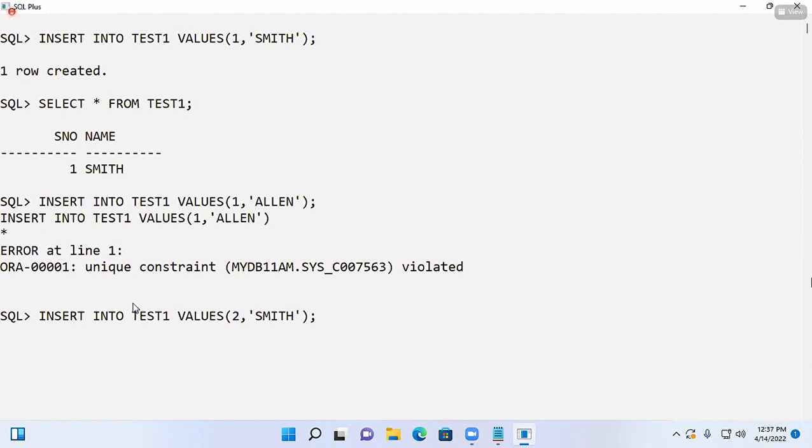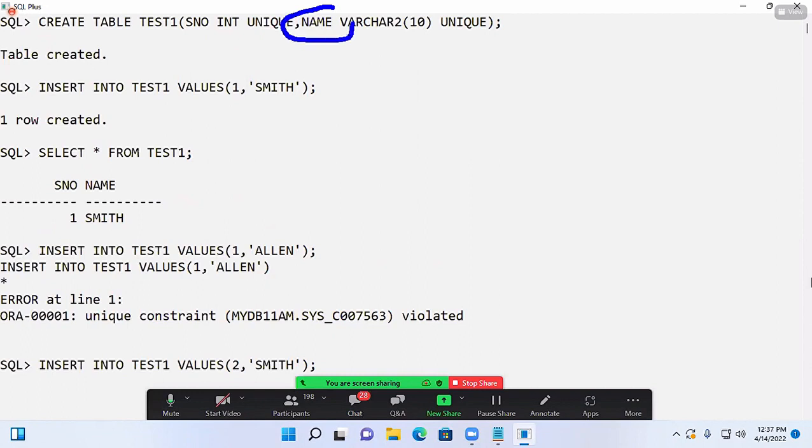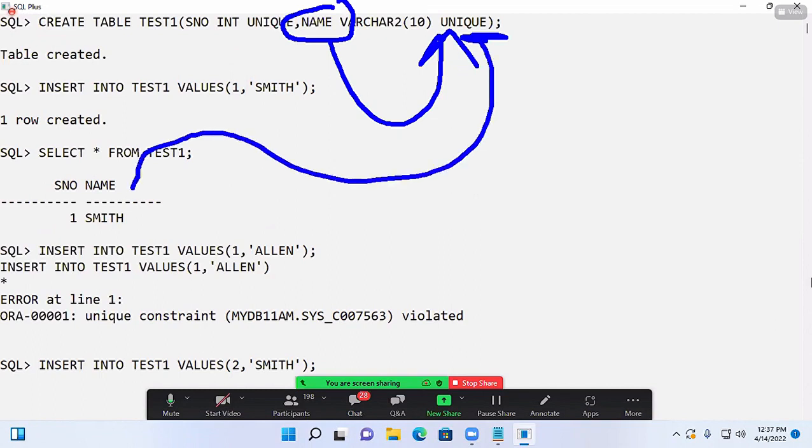No, because here the problem is not the serial number. Your problem is the name. Because can you see in my name column also, which constraint I applied here? Unique. Again, unique is applied now. So unique means what now? Duplicates are not allowed. But here, in this name column, Smith already exists, right?